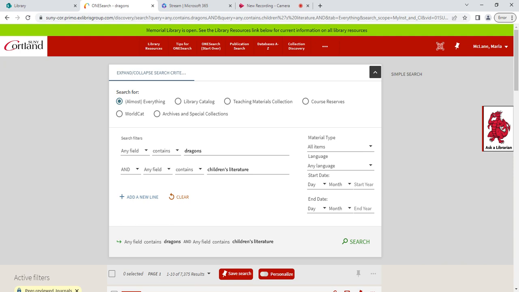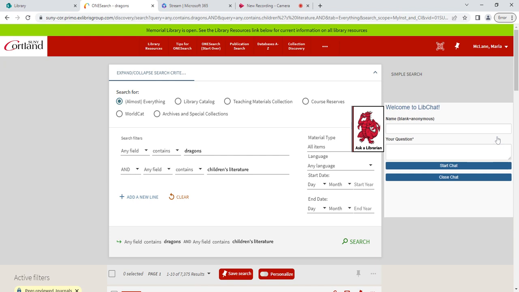If you're having any trouble as you're searching, click on the dragon image to the right. From there, you can start a chat with a librarian. We're always happy to help.